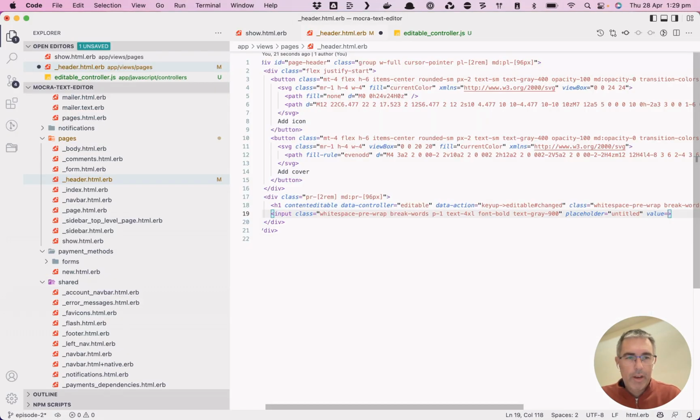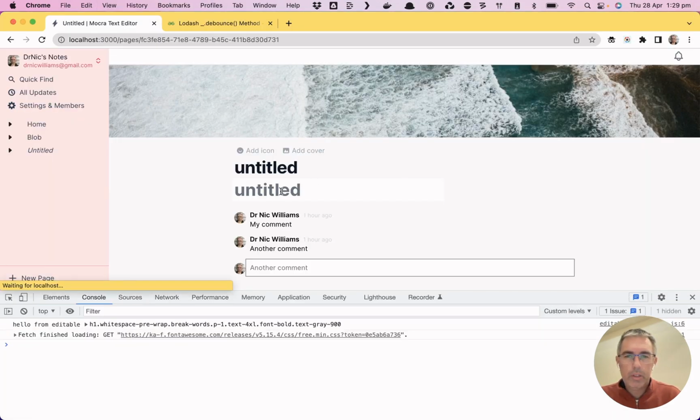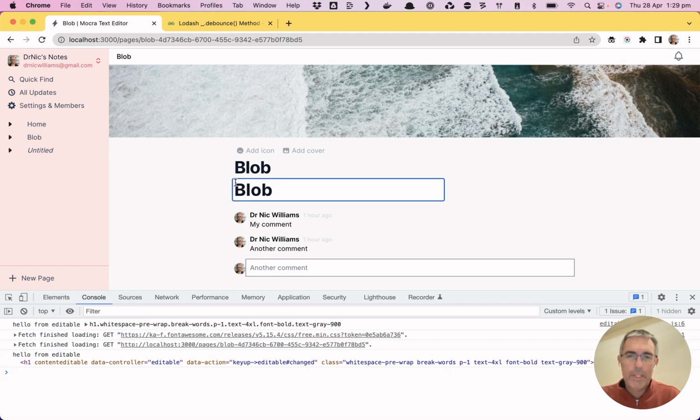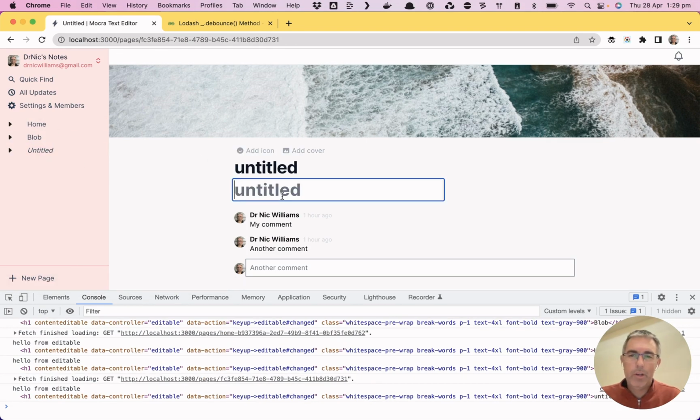Now, the other part is obviously I have a value, and the value is going to be the title. So if there is a title, great, pop it in. Oops. Right, so there's no red. If I go to one of these other ones, blob, you can see blob is there. If I go to home, home is there in my input, and over here it says untitled until I type it in.